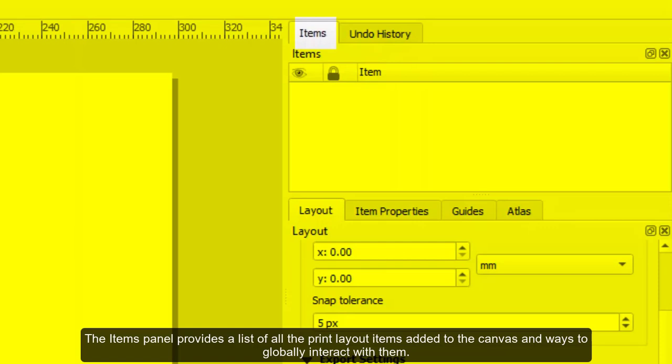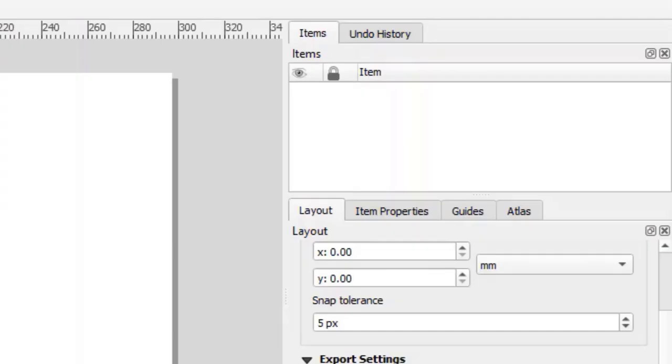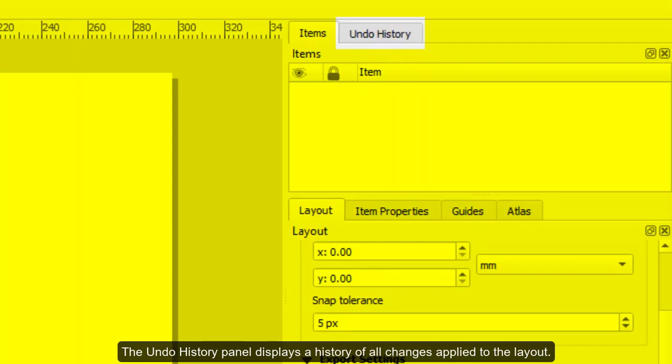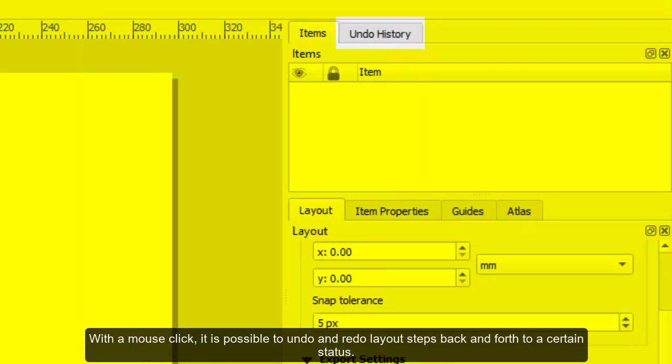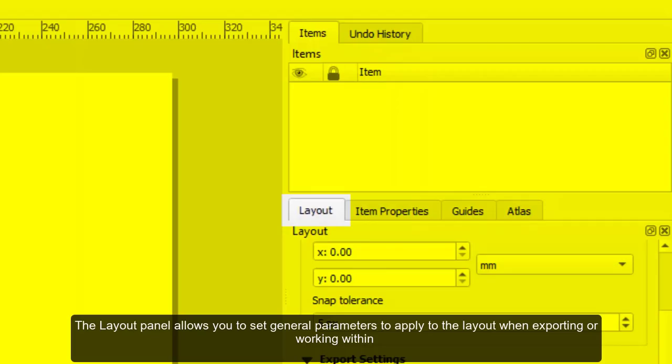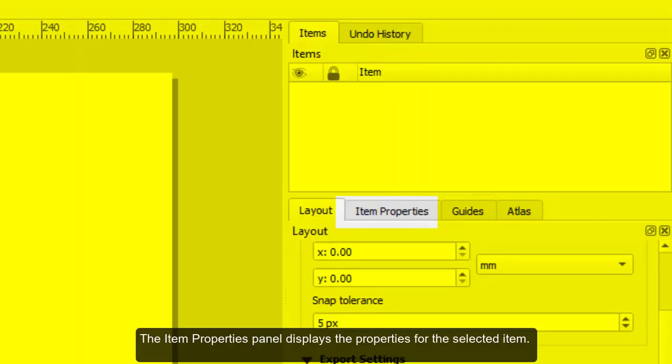The Items panel provides a list of all the print layout items added to the canvas and ways to globally interact with them. The Undo History panel displays a history of all changes applied to the layout. With a mouse click, it is possible to undo and redo layout steps back and forth to a certain status. The Layout panel allows you to set general parameters to apply to the layout when exporting or working within. The Item Properties panel displays the properties for the selected item.